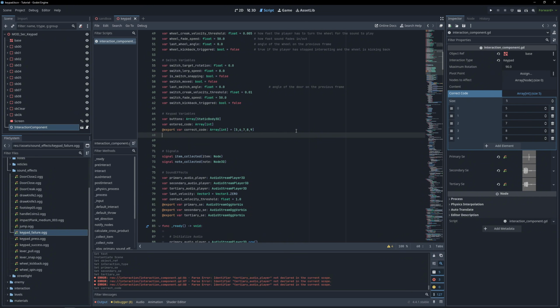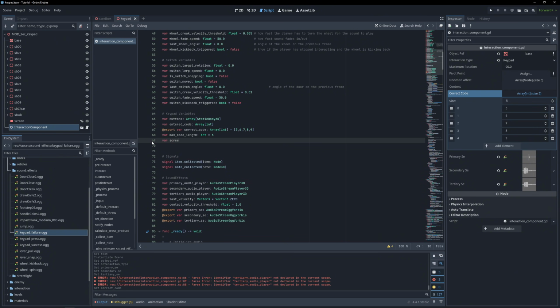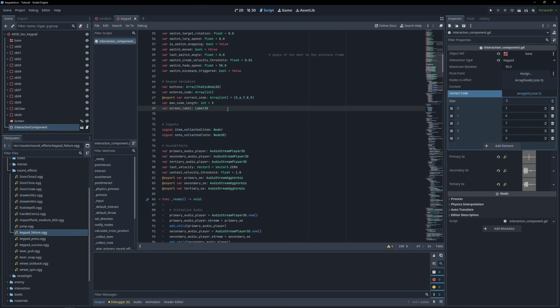And of course, you could have more or fewer integers, but we do need to decide how many integers are going to be entered, or how long the code is, I guess. So create a variable that is max code length. This, of course, is an integer, and it's set to 5 because for my keypad, I only want a 5 digit code input. And the final variable we need is our screen label. This, of course, is a Label3D. That should be all the variables we need.